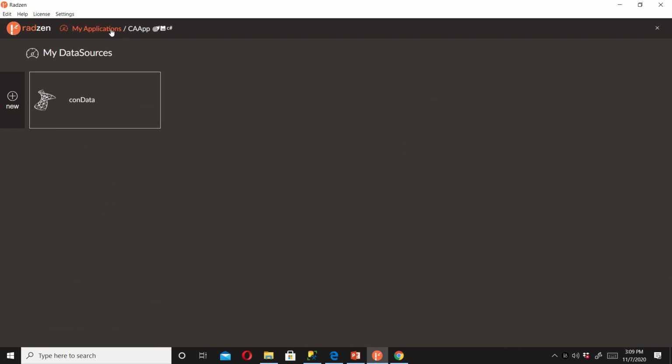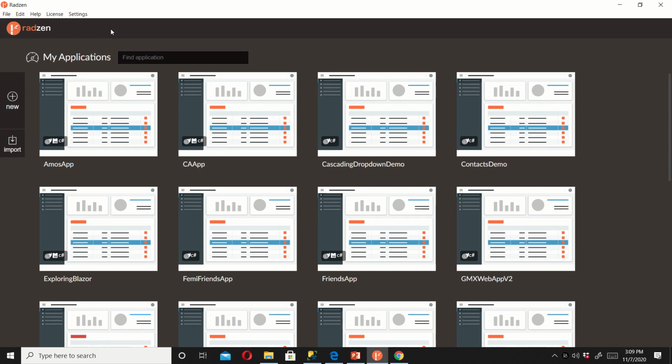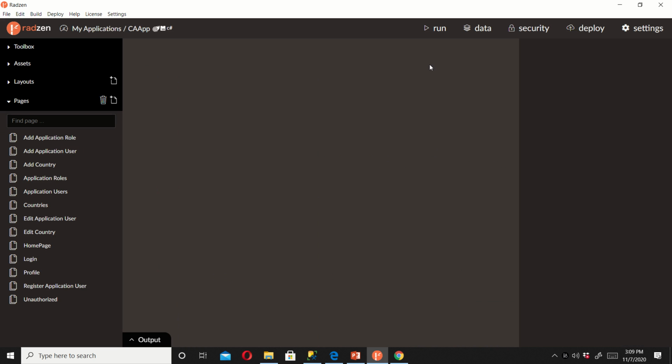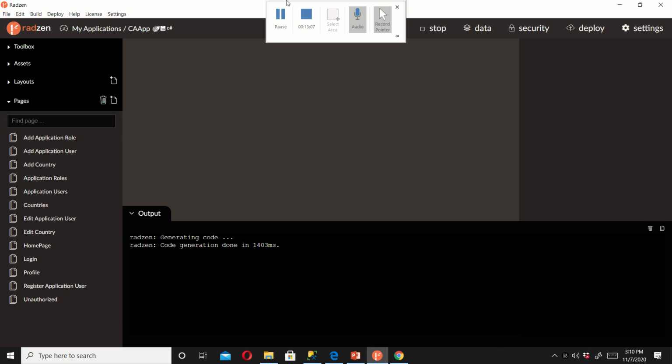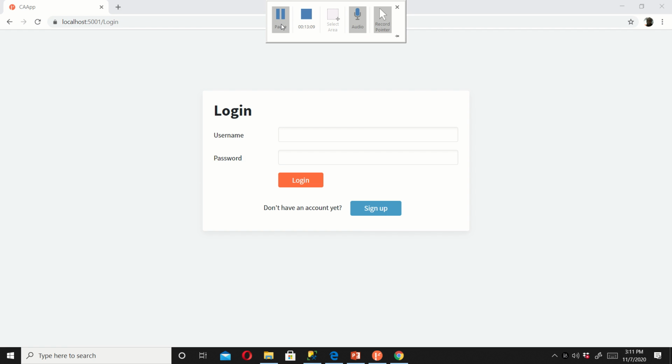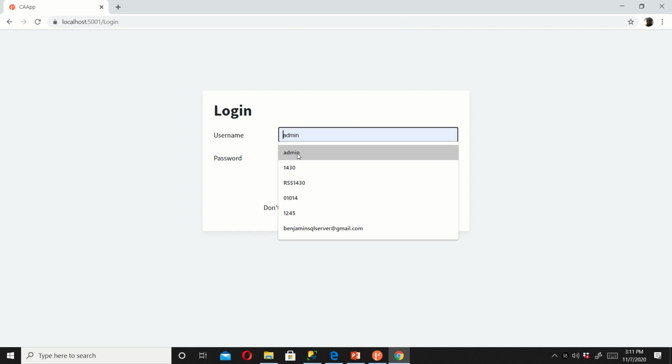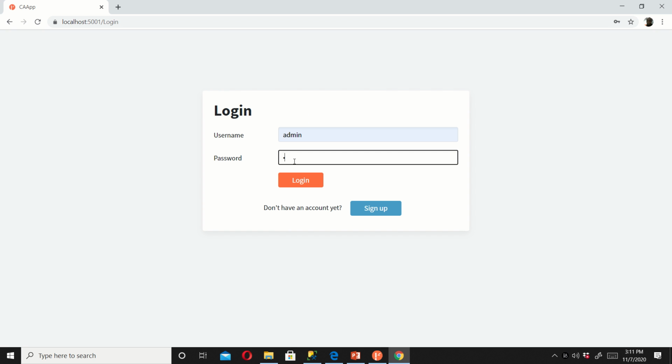And I go to my applications again. Open CA Hub. And I'll tell the Hub to run. So folks, here is the generated application. I'm going to log in for now with the username of admin and password of admin. Note that you use this while you are still in development mode, and I'll click on login.